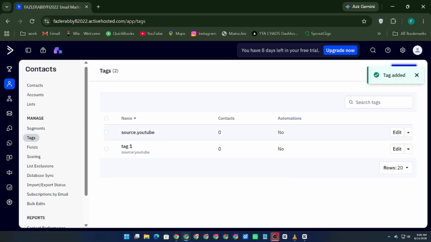Tags become especially useful when you connect them to automations. For example, you can create an automation that starts whenever a specific tag is added to a contact. This could send a welcome email, start a follow-up sequence, or update the contact status.